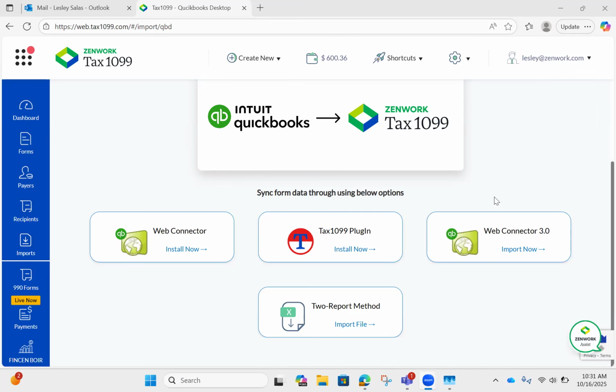Our third method of importing from QuickBooks Desktop to Tax1099 is using the QuickBooks Desktop to report method. This is a handy option for when your QuickBooks Desktop version is older or when you have too many problems working through the other two methods. A lot of people prefer this method.